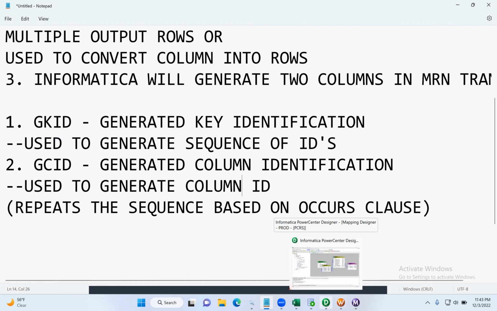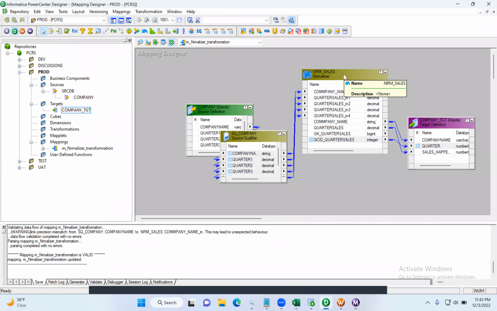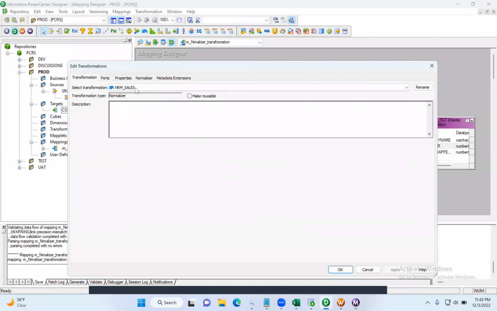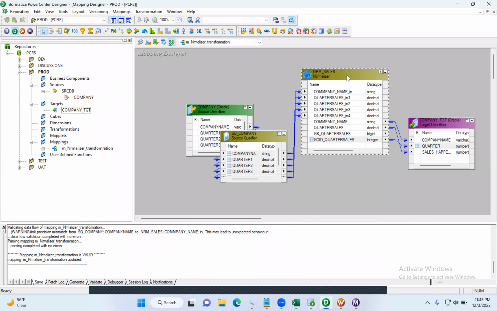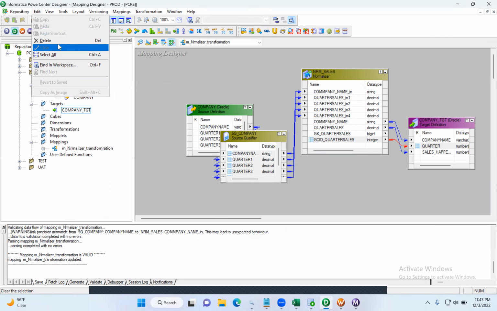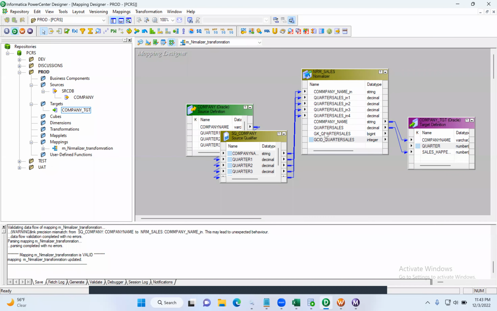And let's go. I want to explain one more concept here. Open the normalizer transformation and check this restart option. Click apply, click OK. Instead of GCID, let me take GKID and try to explain the concept. I will be connecting GKID to the quarter column and save the mapping.